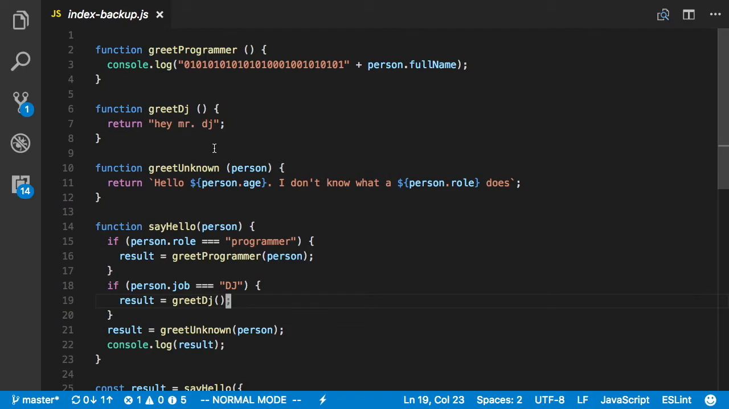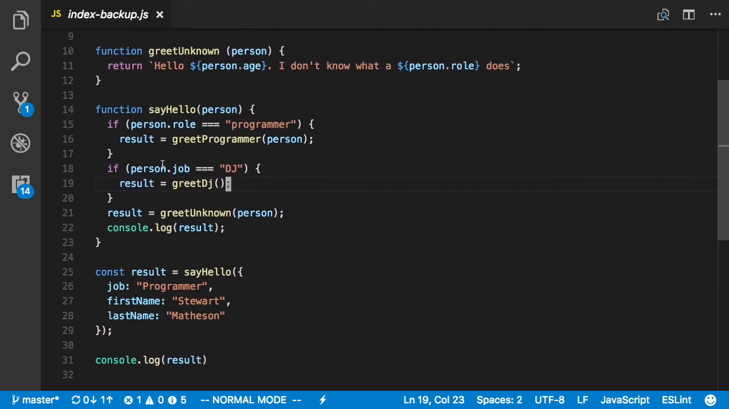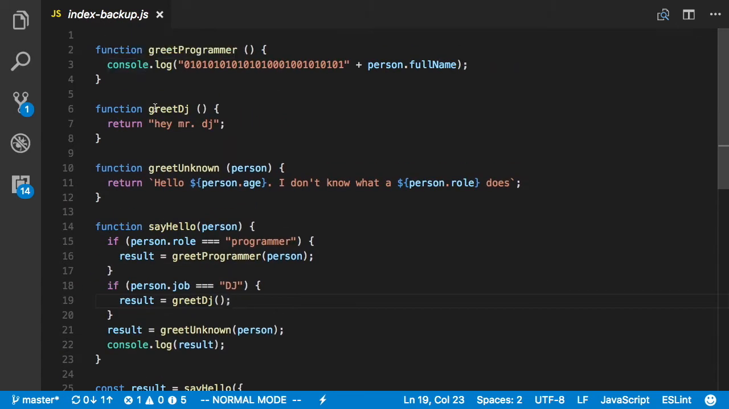That's perfect. Okay, great. So this is a JavaScript program. What it does is it defines a few functions, and everything comes from this say hello function. Down here I'm calling say hello. I've got an object, which is myself, that calls this function. Then based on the job of the person, it will call either greet programmer, greet DJ, or greet unknown. And up here, we've got those three functions defined, which do something different depending on the job. Notice this is a perfectly reasonable JavaScript program.